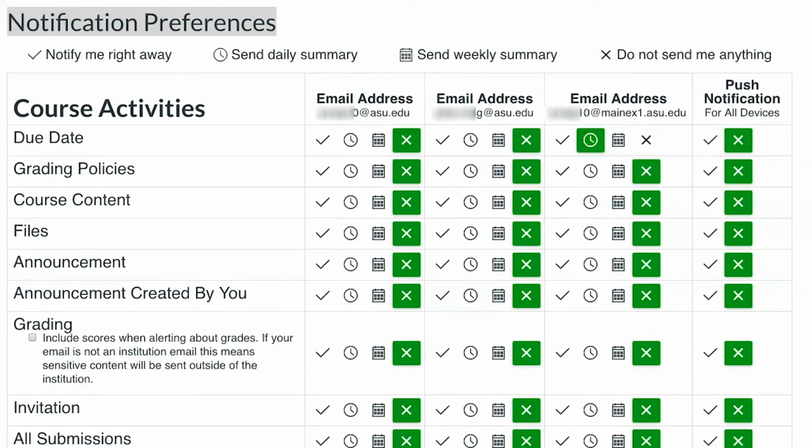You have just learned how to add an ASU Outlook email to an ASU Canvas account.